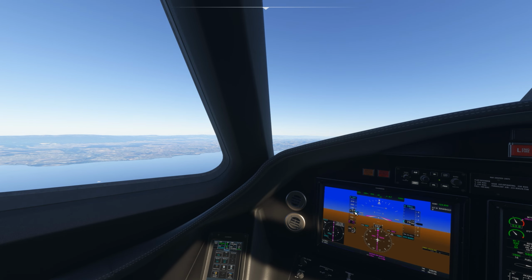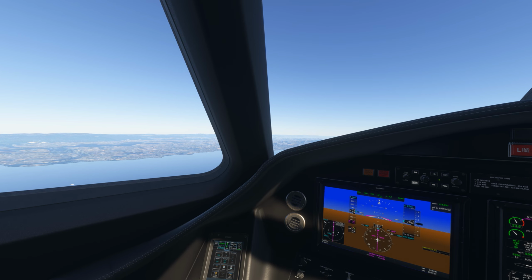As we are at the speed of 180, I can already lower the landing gear. Don't have to do this afterwards, so I'll do this right now.